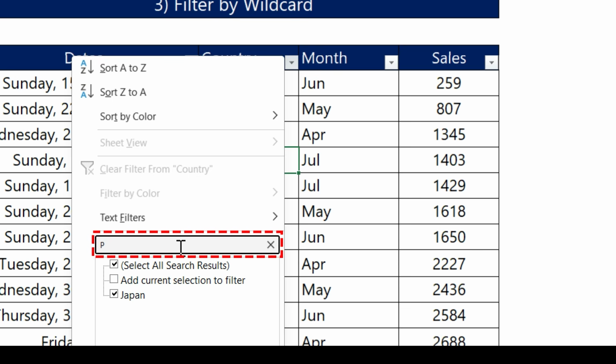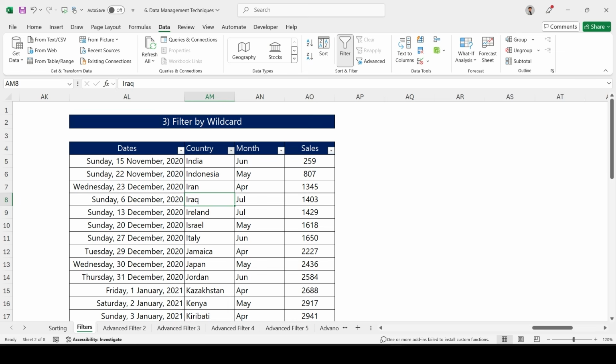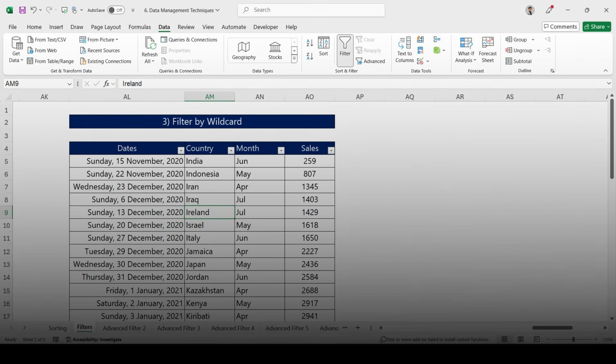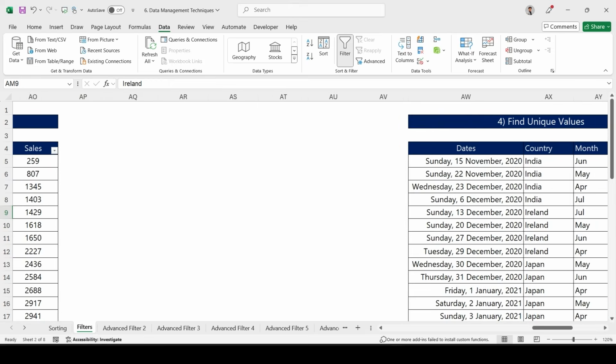So if I say P, no country with P, R and star. So if I put here star, no country with R. In the data, I don't have any country with R, but these are the methods. So this is known as wildcard. So you can see this option as well, very interesting.